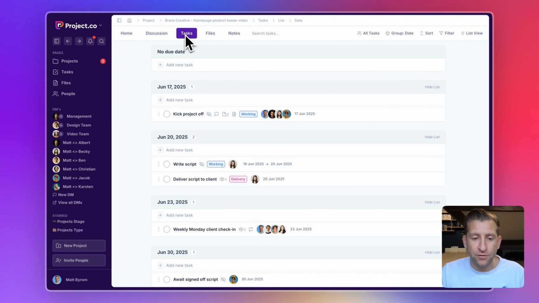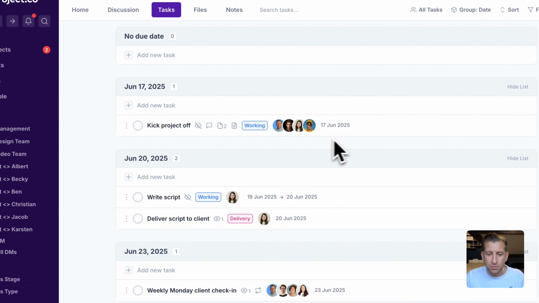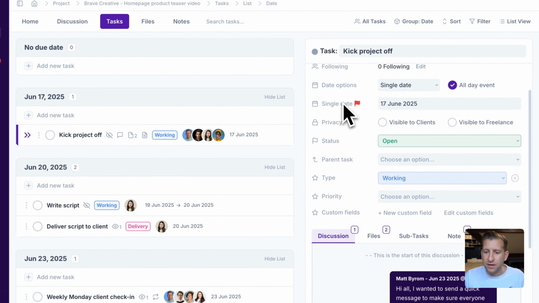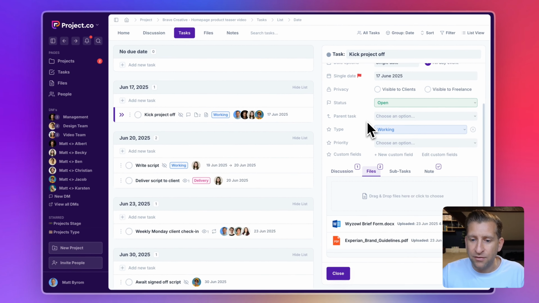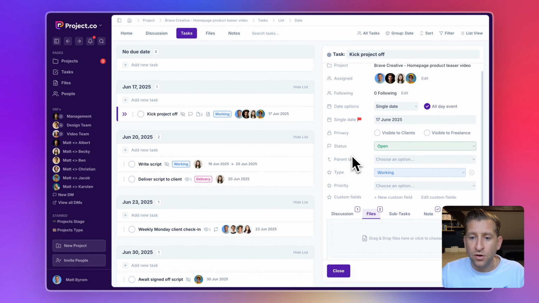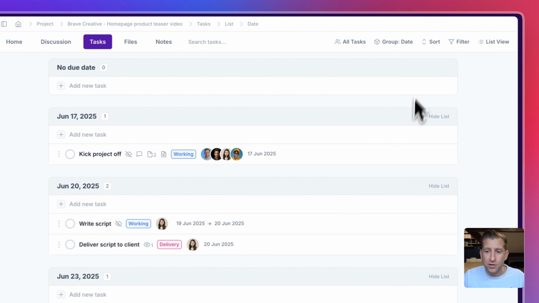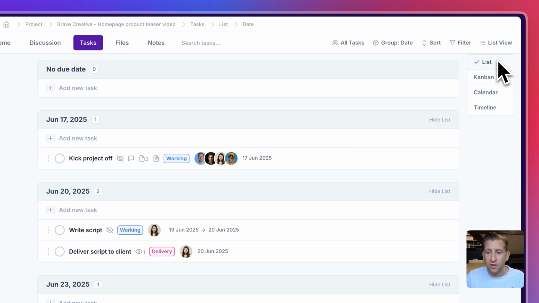Then within each project you've also got tasks, so you can keep track of different things that you've got to do on each project. You can see the dates, you can see who's responsible for it, you can click into each task and you can see everything that is important on that particular task. You can even have discussions, add files, have subtasks and notes all on each individual task. And again, all this information can be grouped in different ways, and we have different views, list, Kanban, calendar and timeline, so you can see your tasks exactly how you like to see them.